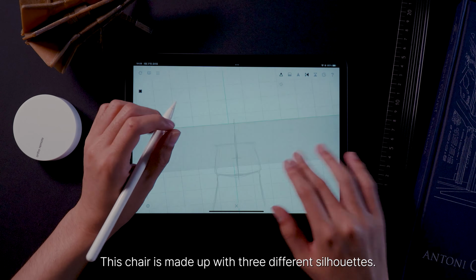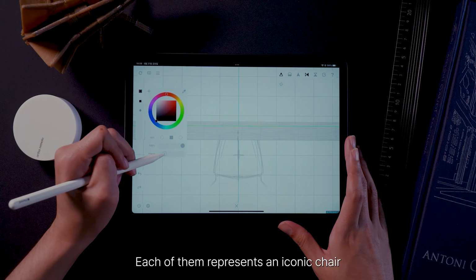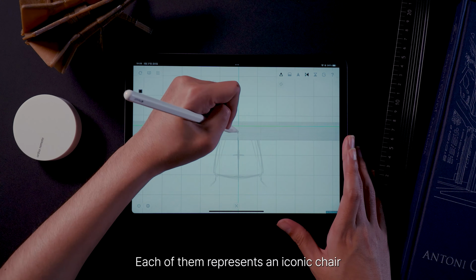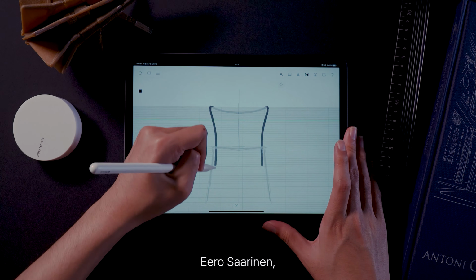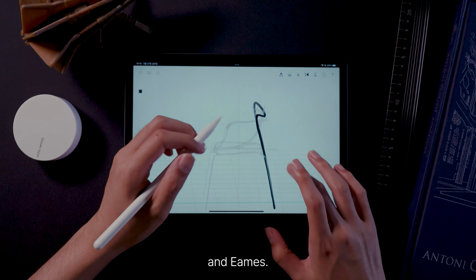This chair is made up of 3 different silhouettes. Each of them represents an iconic chair designed by legendary designers Arne Jacobsen, Eero Saarinen, and Eames.